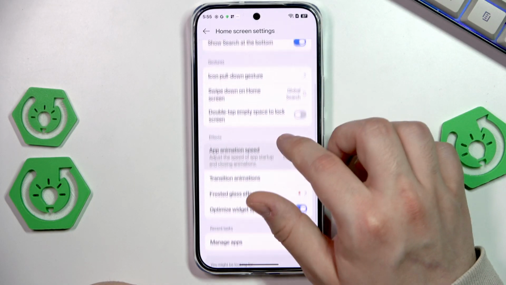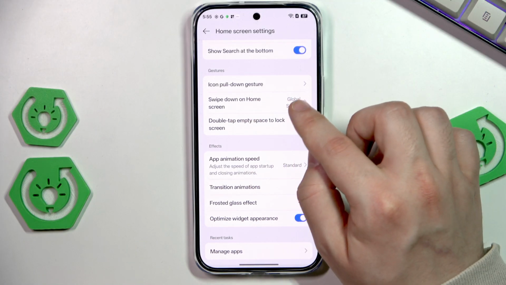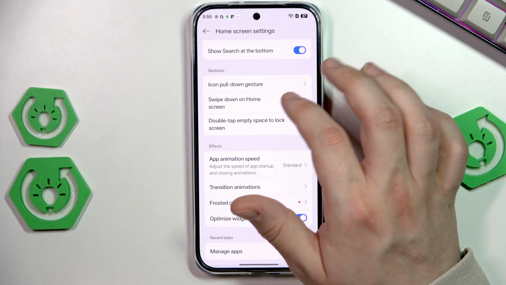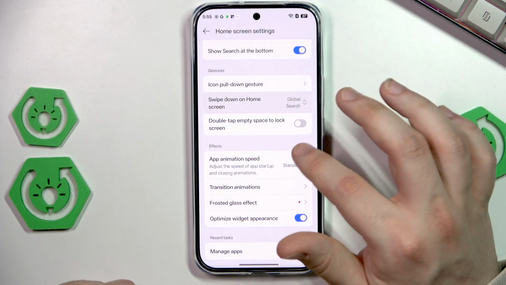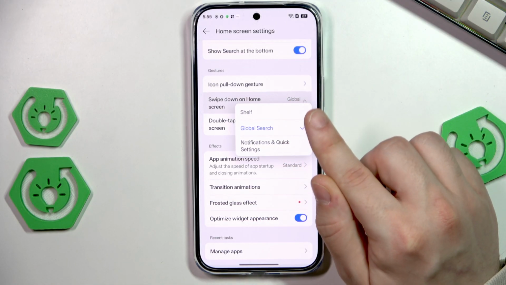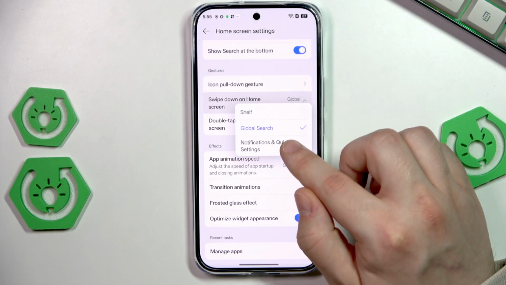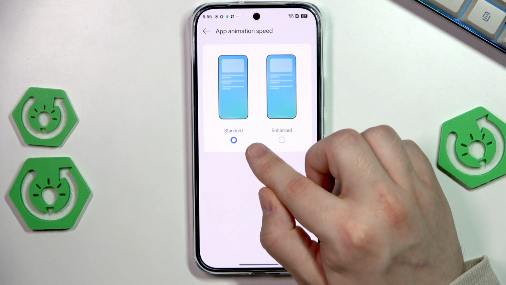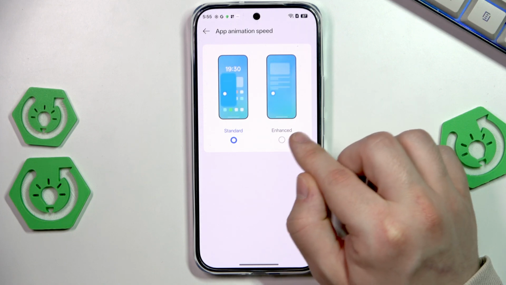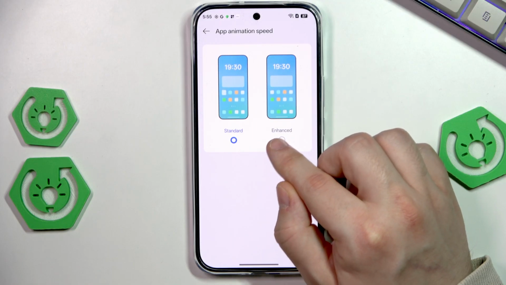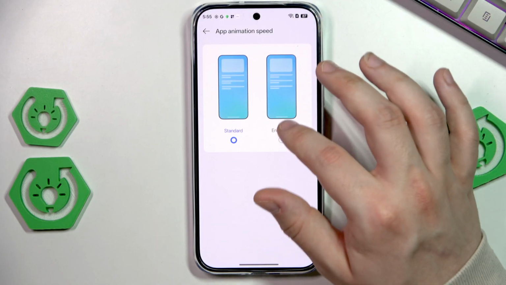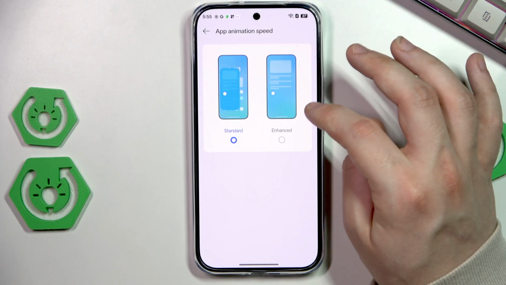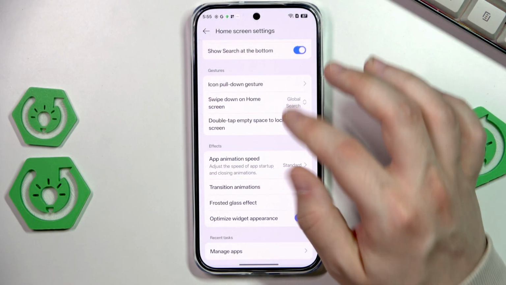We have the gestures. Also, we can select what will happen when we swipe down on the home screen. Currently it's set for the global search. We can also select the shelf or notification and the quick settings. You can change the app animation speed, standard or enhanced. Sorry, not enchanted. I'll stick to the standard in my case.